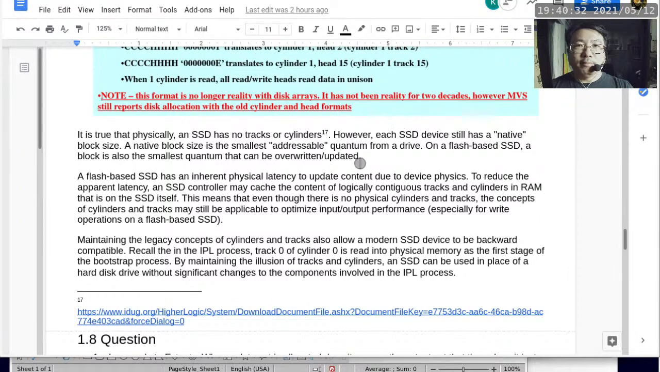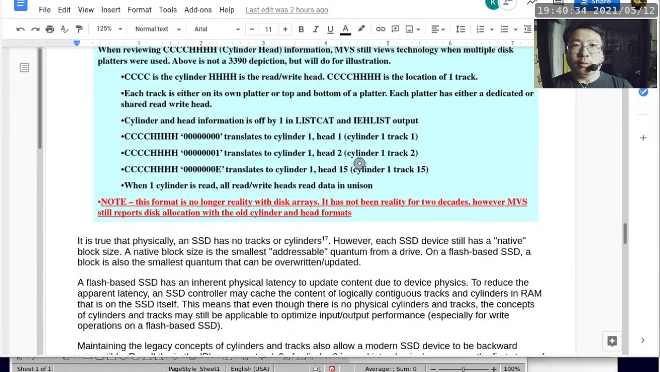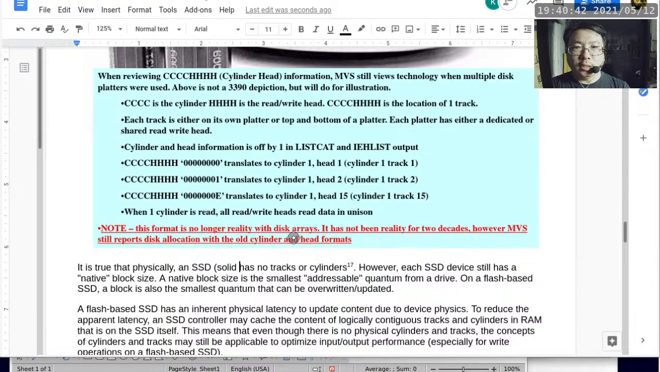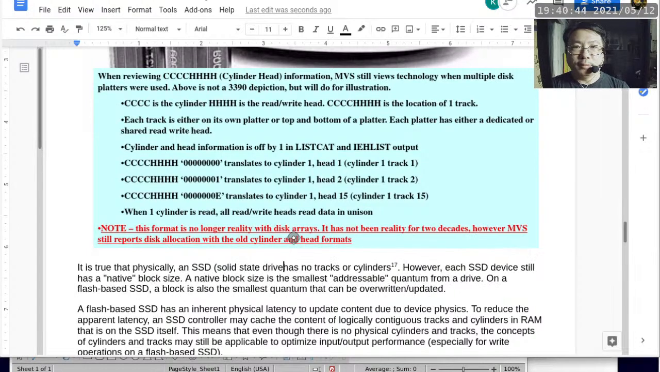What does SSD stand for? Oh, sorry about that. SSD stands for solid state drive. Solid state refers to the point where there are no moving parts. So within an SSD, we only have semiconductor chips. There are no moving parts in an SSD.